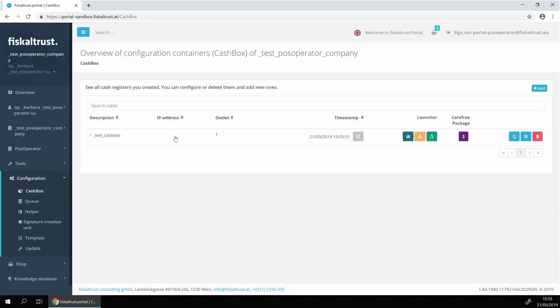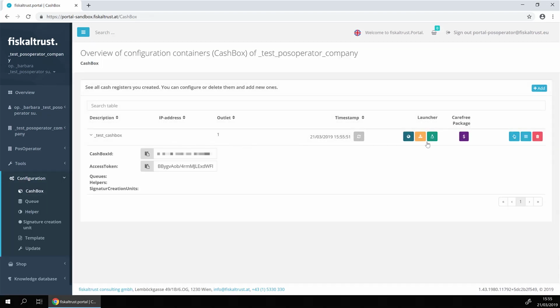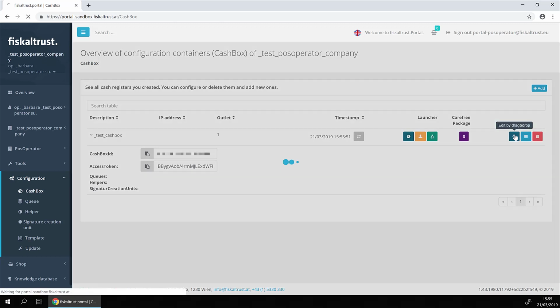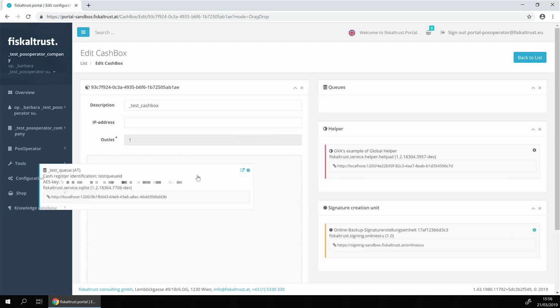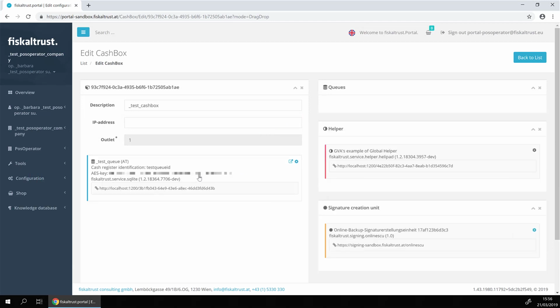Now we need to add all components to the cashbox. Click the Edit by Drag and Drop button, on the right. Take the queue we created earlier, and drag it in the cashbox on the left. Click Save below.